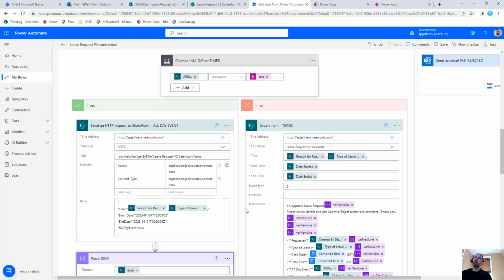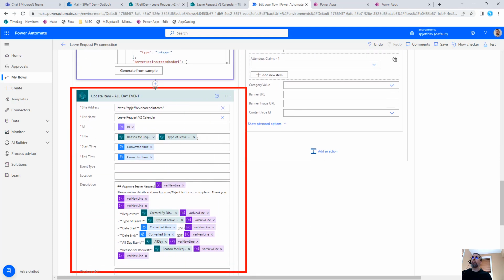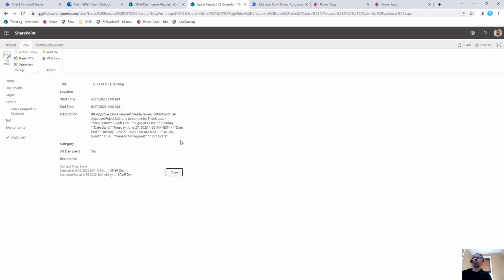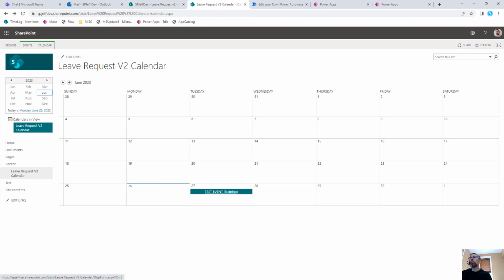So if you want to make an all-day event in SharePoint using Power Automate, I like to do it as two steps. The first step is a REST API call with this flag that gives it the all-day event true. And then the second step is to update and populate your standard details. In the end, we end up with the calendar event. We have all of our description details. It's marking on the calendar correctly with the one day.